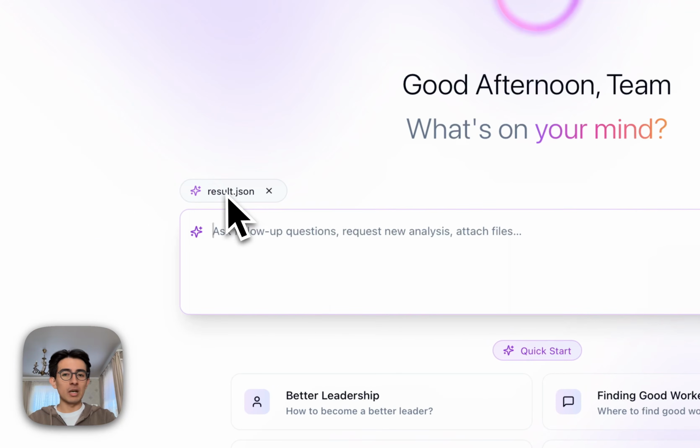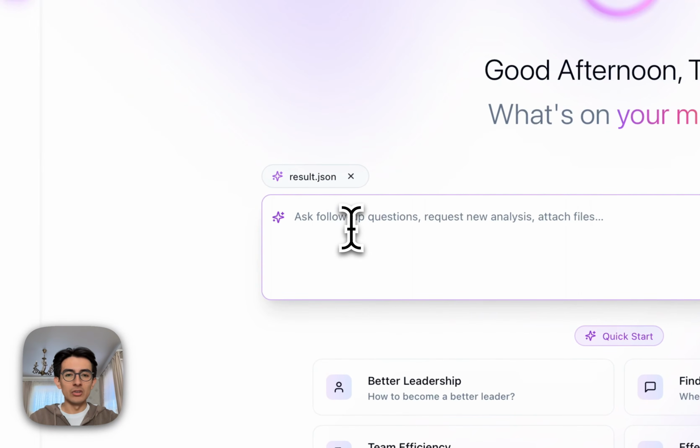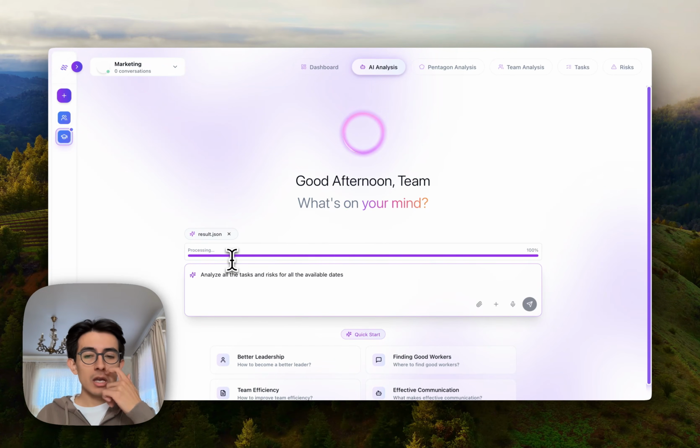By the way, this is a real chat conversation from Telegram of our marketing team. You can ask about any specific date, any specific task or problem, and it will give you an answer related to that. But in this case, I'm going to show how it works for all the available dates that we have at the moment. So you can ask something like, analyze all the tasks and risks for all the available dates. You can just send a message.